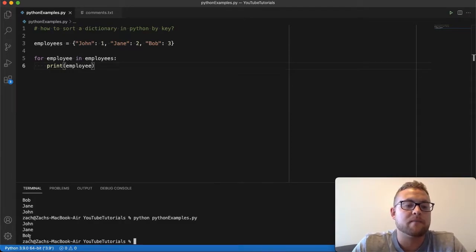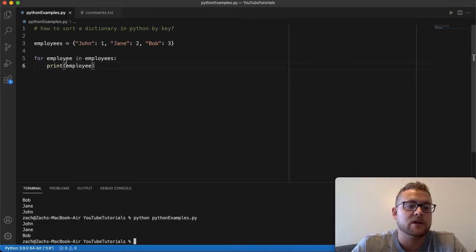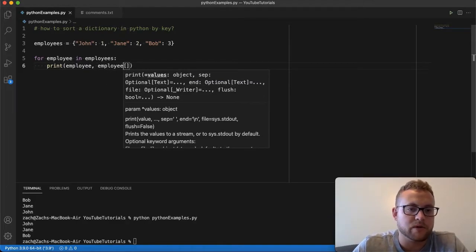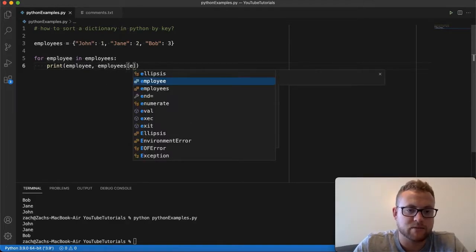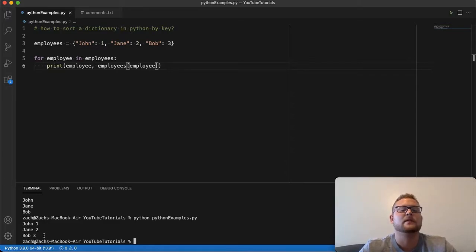Now, that's basically how you can go through a Python dictionary by the key value: go through a for loop, and you can do employee and then employees, passing in the employee variable, and that should also give you the value associated with it. So if I run this again, you'll see now I get John, Jane, and Bob.